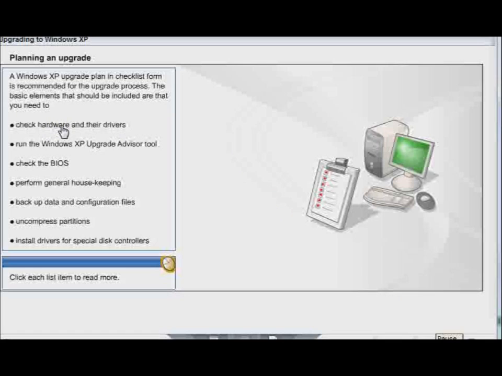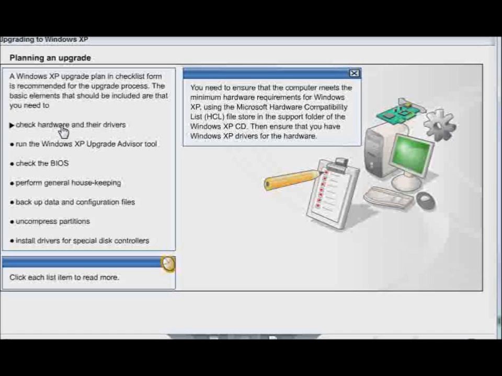The basic elements that should be included are that you need to check hardware and their drivers, run the Windows XP Upgrade Advisor tool, check the BIOS, perform general housekeeping, back up data and configuration files, uncompress partitions, and install drivers for special disk controllers. You need to ensure that the computer meets the minimum hardware requirements for Windows XP using the Microsoft Hardware Compatibility List HCL file stored in the support folder of the Windows XP CD. Then ensure that you have Windows XP drivers for the hardware.